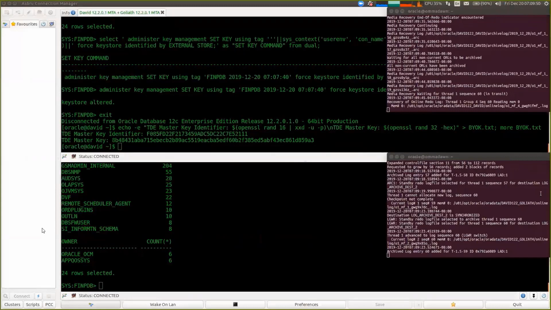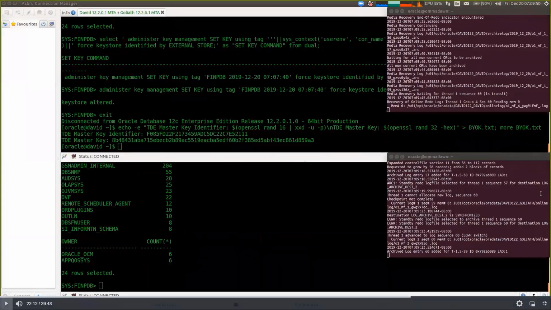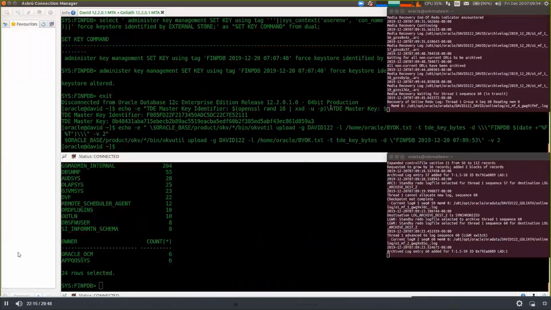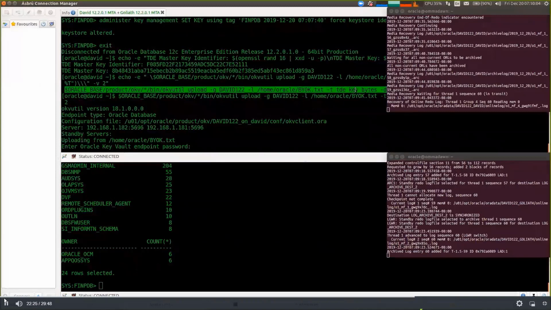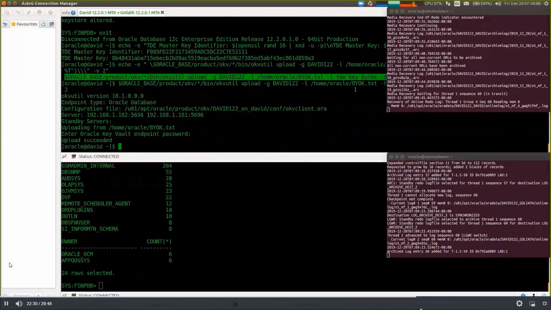And so now that we created it, we need to build an upload command that, again, has a tag for this key. So this is my OKV util upload command. And again, you see that the comment has our key tag. So that's finPDB with a date stamp. And now we upload that key into OKV.